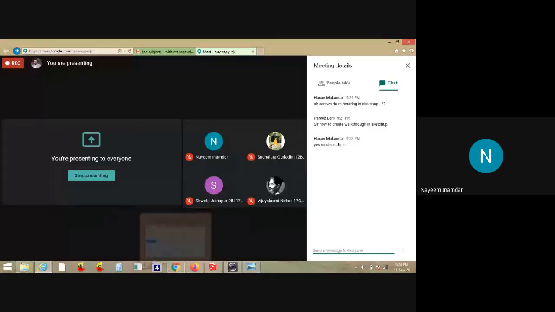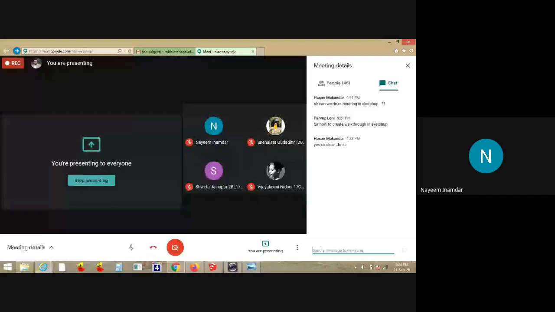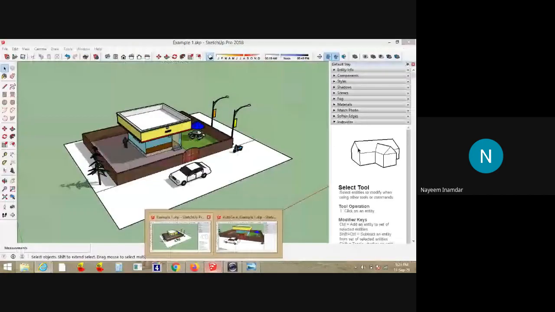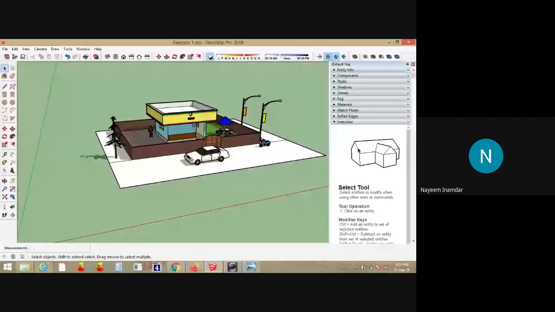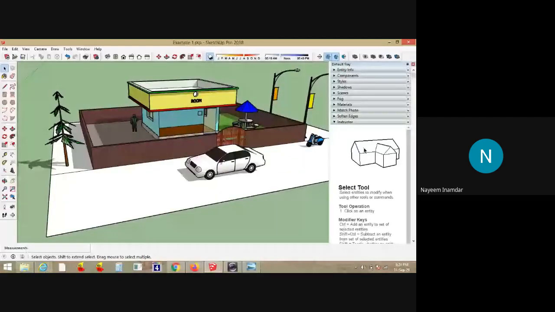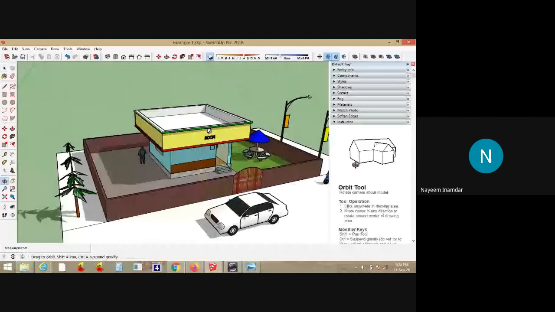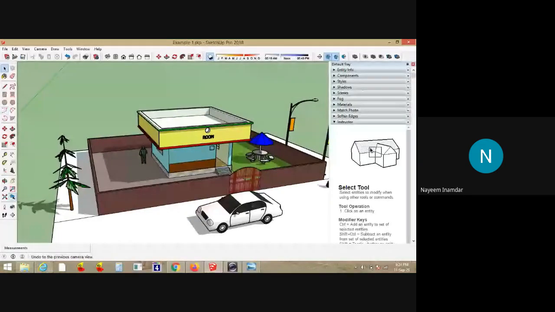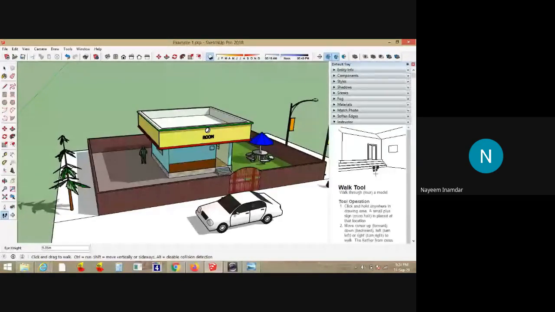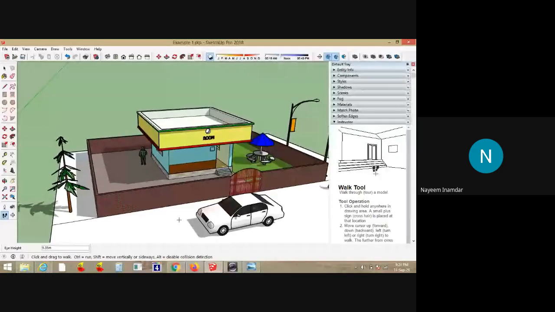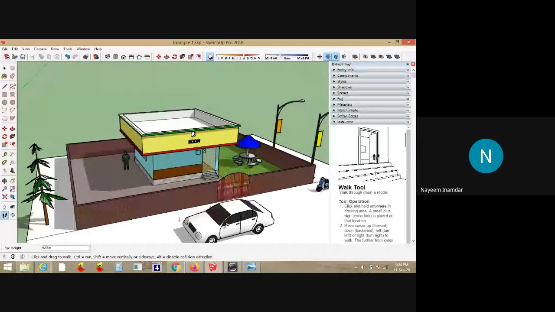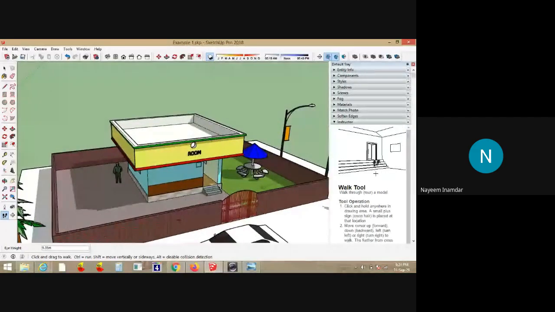how can we do a walkthrough? Just position your building in any one view. Here in the large tool set, just see the cursor here. There is a tool called walk. Click this one. The foot-like symbol is visible on the screen. Just left click the mouse and drag the mouse. The plus sign is available.